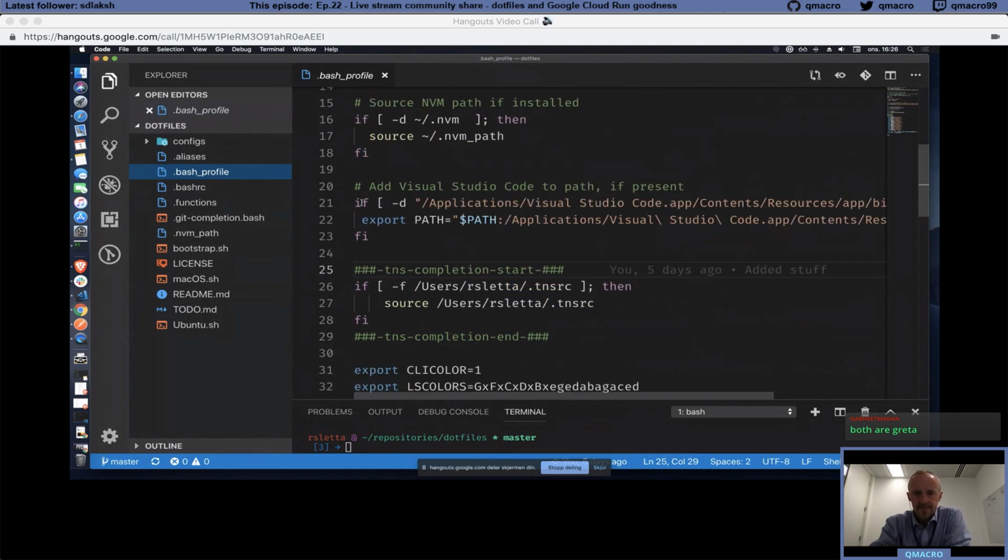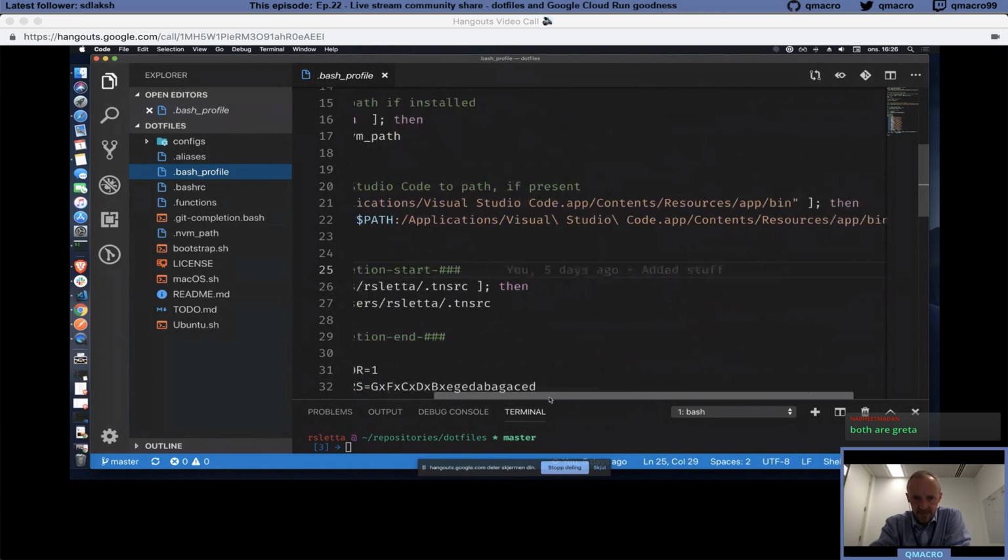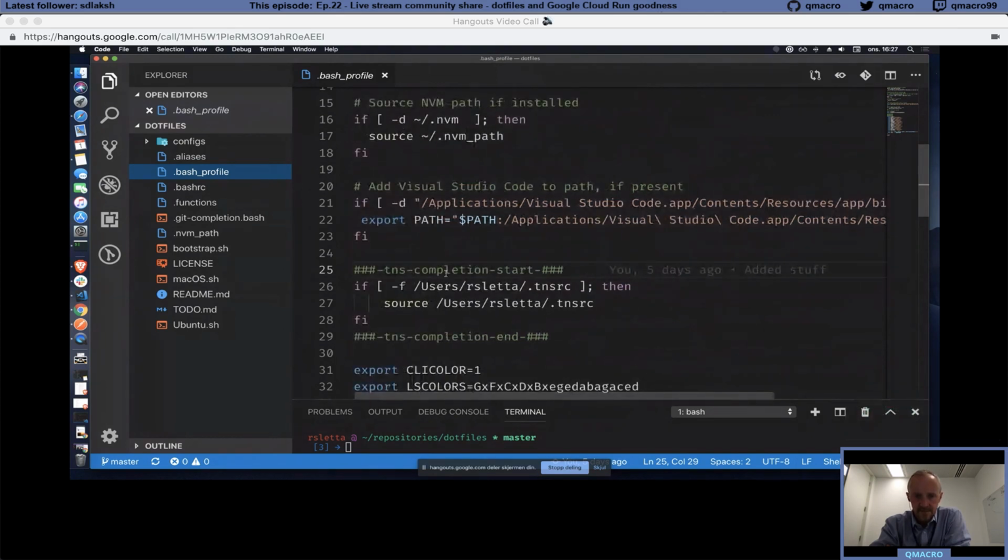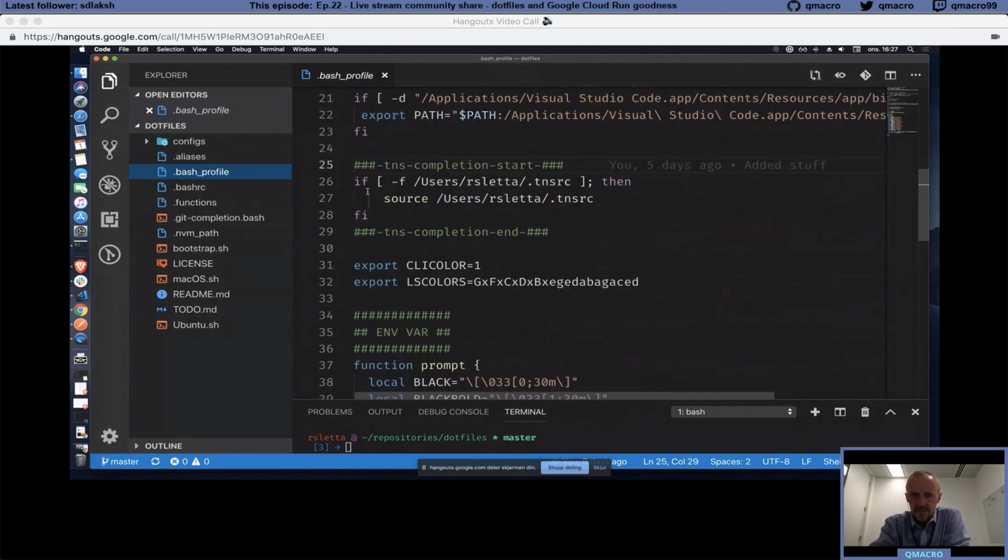And then, if I have installed Visual Studio Code, I just load the path in, so I can say code dot to open it. And I have some, this is probably NativeScript, I think. I was going to say, what's TNS? I've not heard of TNS. I think it's NativeScript. Ah, right, okay. I saw TypeScript, but that is TSC. TSC, yeah. So it's NativeScript. And it's conditional, so if the file is there, load it.